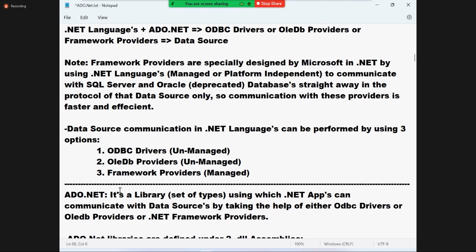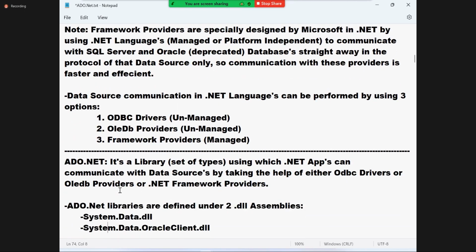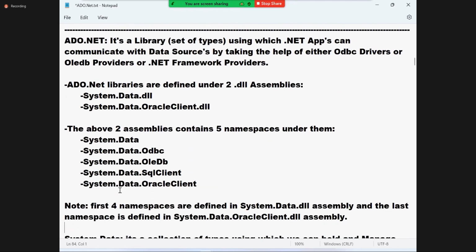Framework providers. Okay, these are the three options we have. And then what is ADO.NET? It is a library. A library is a set of types. That's what you learned in the C# classes. Library means assembly, a set of types.